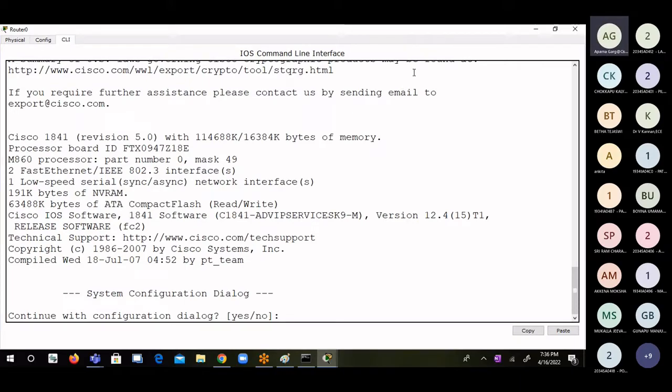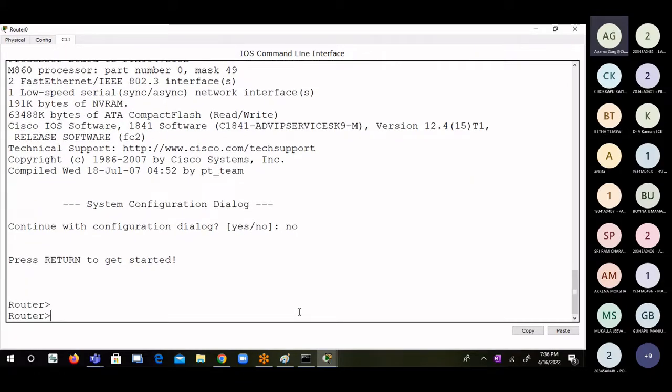As per your topology, continue with the configuration dialog? I'll say no. Why? Because if you say yes, it will keep on asking you everything step by step: give a FastEthernet IP, give an IP to F0/1, give an IP to the management port, do you want to configure DHCP, do you want to configure something else? You have to tell him a number of things which you don't want. So that's why we say no. I will configure whatever I like.